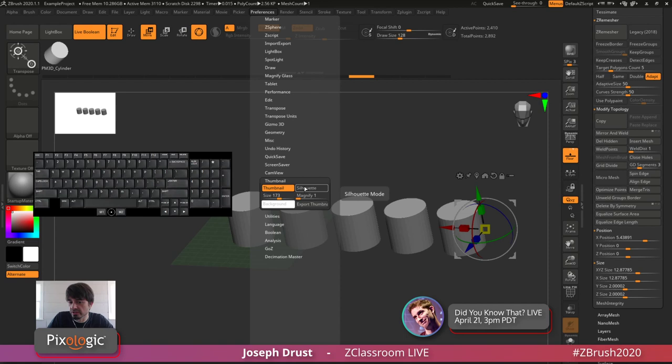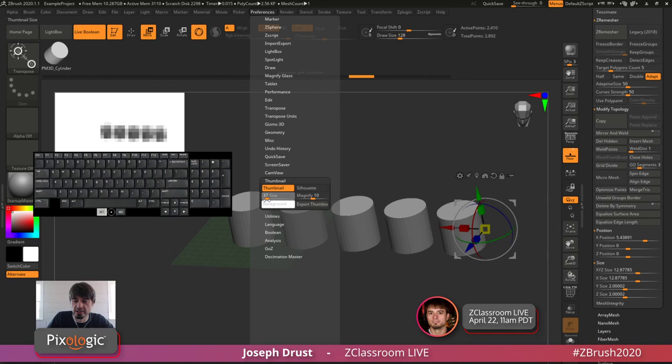You can export this out, so you can make little sprite images out of your models and then export out. You can change the size. You can magnify it to see what your model would look like pixelated. So you can do all sorts of things with that.